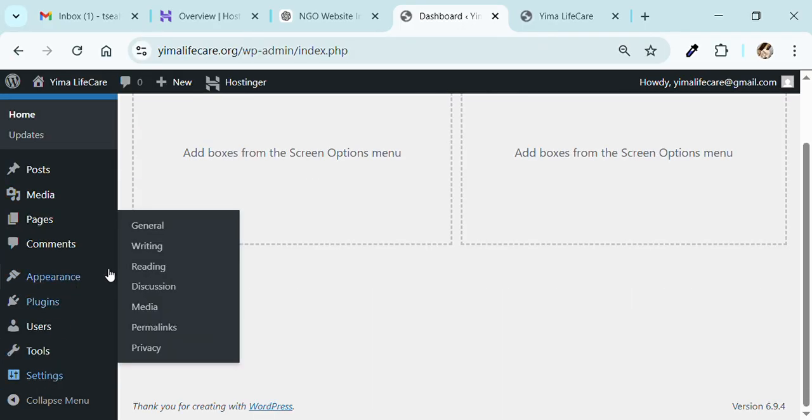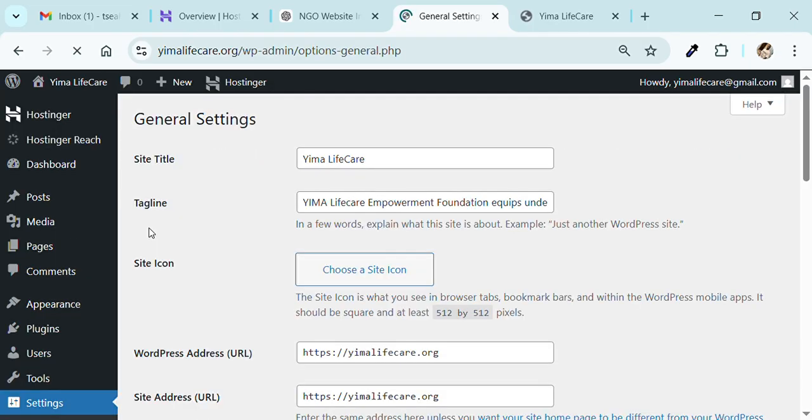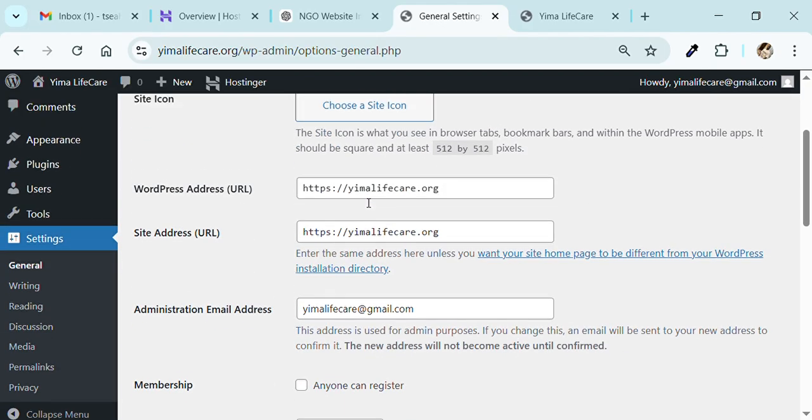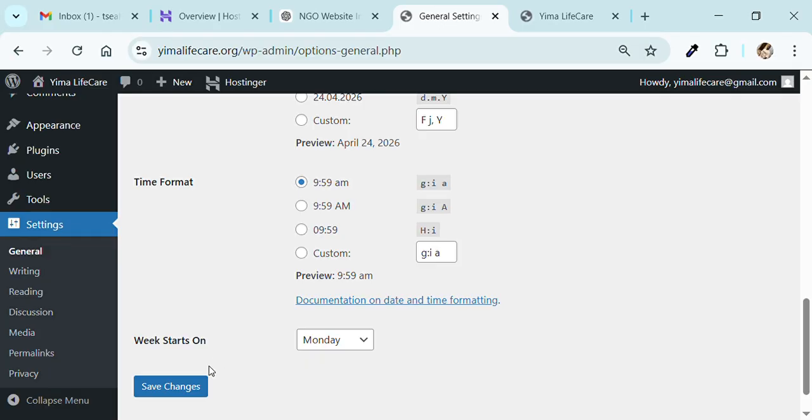Then the next thing is we go to settings and try to do some settings. You first click on general. You can walk yourself through all these settings. Now you enter your site title, you enter your tagline. A tagline is a very short description of what your website is all about. And then you come down and save the changes.